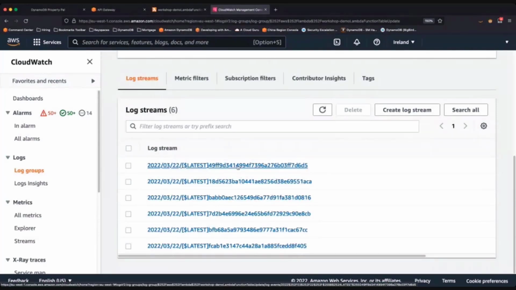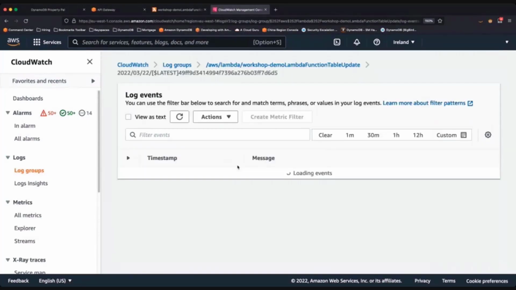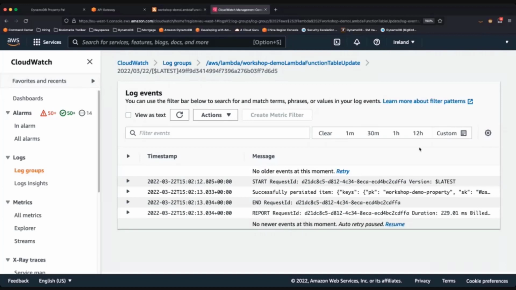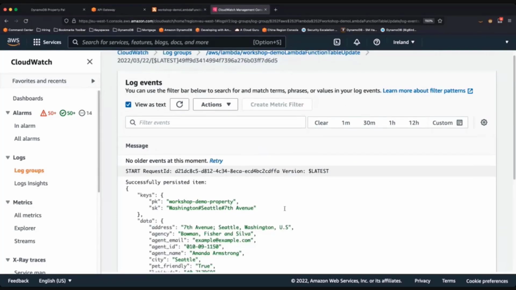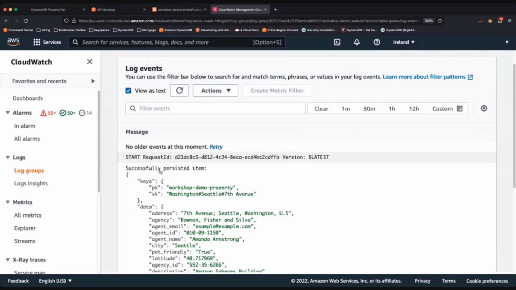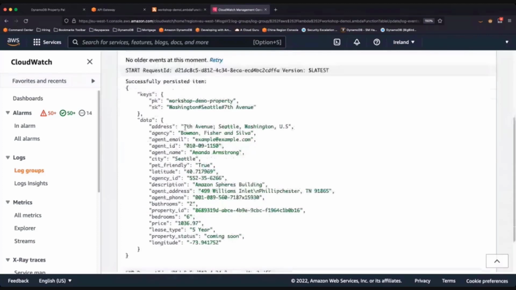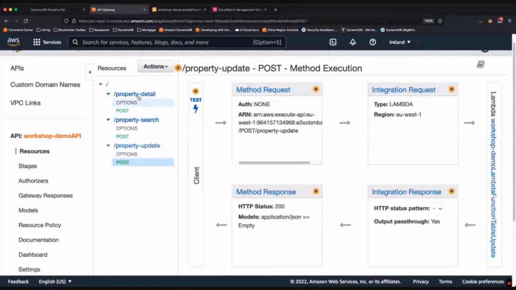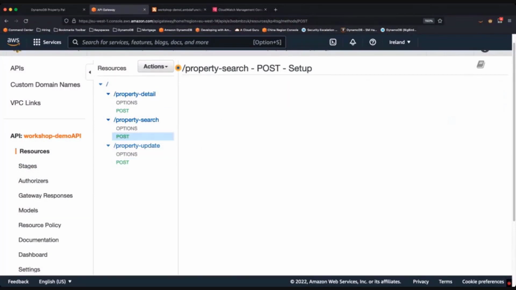So we click into one of these log streams. And then if we use view as text, it'll expand this for us. So we can see in our log that we successfully persisted the item, and that is the one that we shared through API Gateway. So now what we're going to do is go back to API Gateway, and we're going to do a search. So we're going to do a property search, which returns a list of all the properties that match our radius.